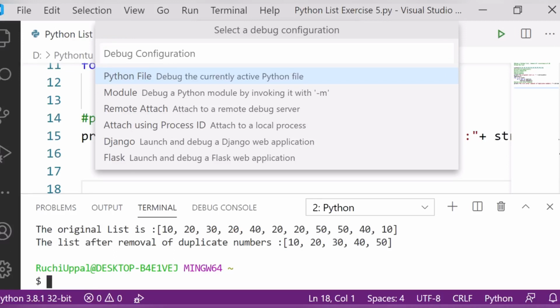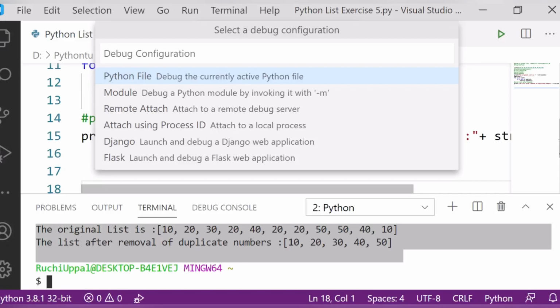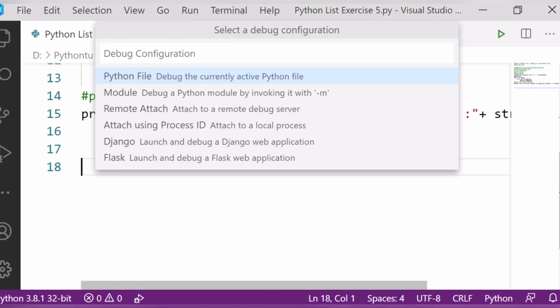Now you can see here, this was my original list. Now the list after removal of duplicate numbers, this is my new list, that is 10, 20, 30, 40 and 50. So there is no loss of order. There is no number repeating in the list, so you can see easily with the help of the naive method. Clear? So this was my naive method.